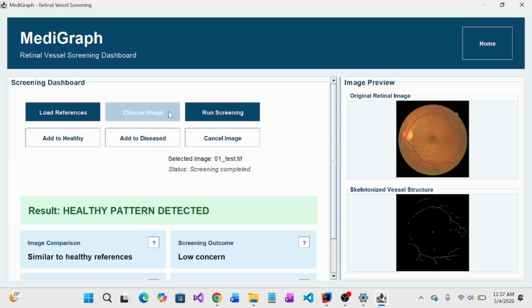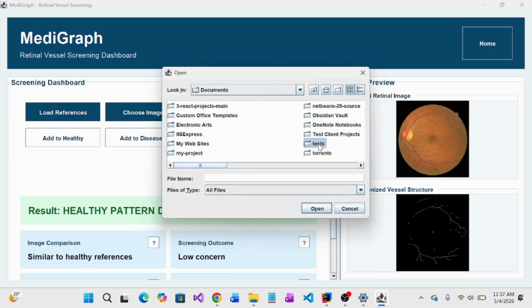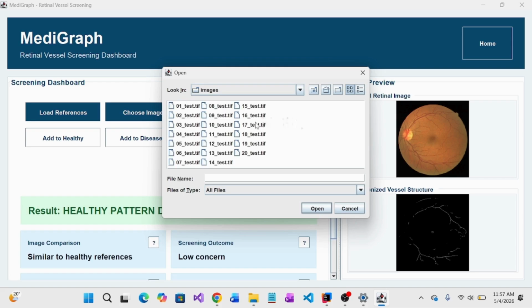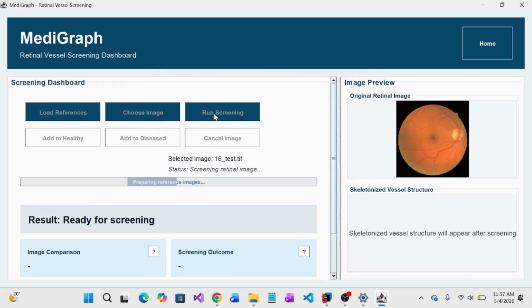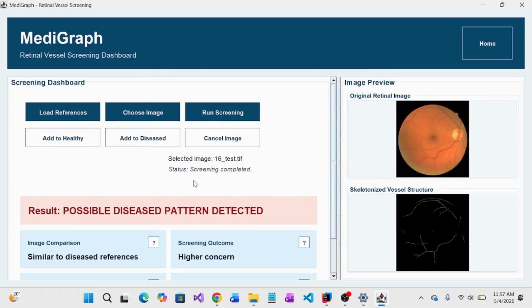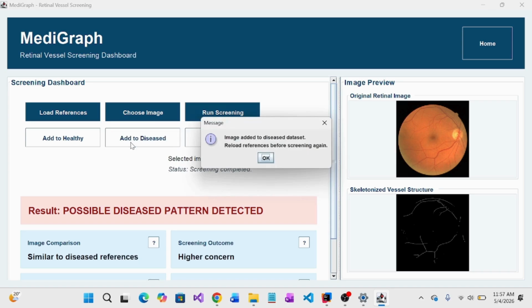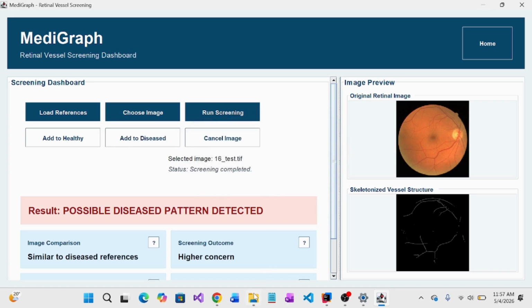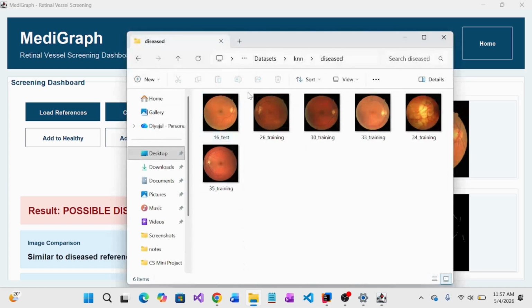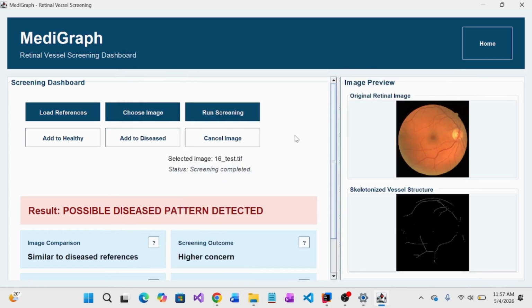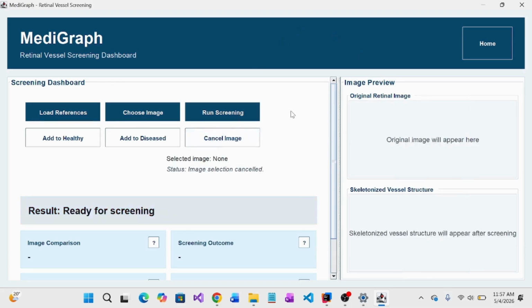If we choose an image and it is diseased, so let's say we run it and it shows a diseased pattern, we can add this to the diseased folder, and we will see that the test has now appeared in the diseased training dataset folder. Now let's say that the image that we chose was incorrect and we need to cancel it. All the user has to do is click cancel image and the image is gone.